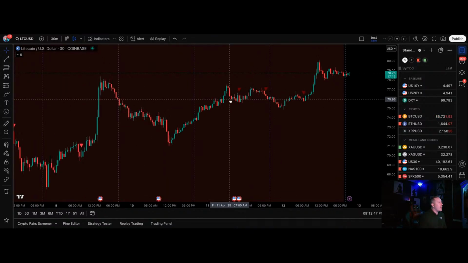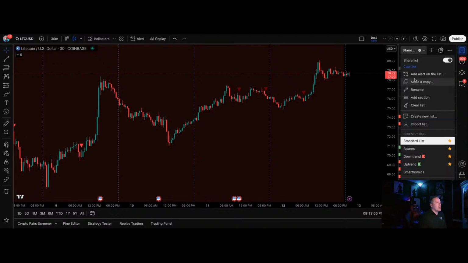Now that I can find pairs, I know my time frames and candles, I can add indicators to my chart, and I can make a watch list. One thing you can also do is click here and do a couple of things. You can add an alert to the watch list.